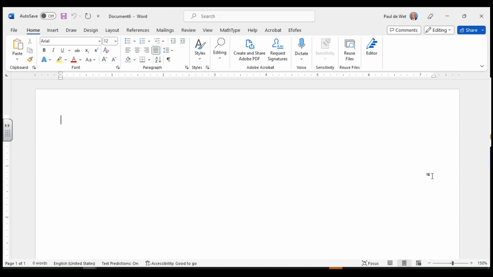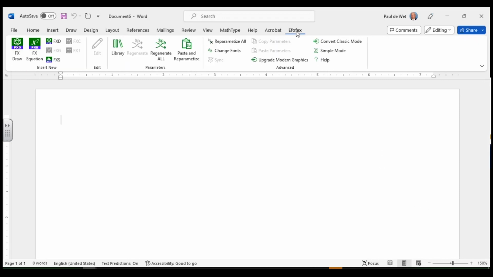Right. So when you install Efofex, it basically adds a tab into Microsoft Word. All right. And the two features that I'm going to show you first up are what are called FX Draw and FX Equation. They're very much integrated. And I'm going to just start with the equation thing.